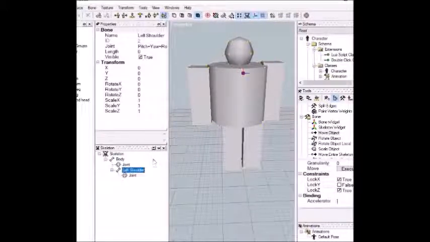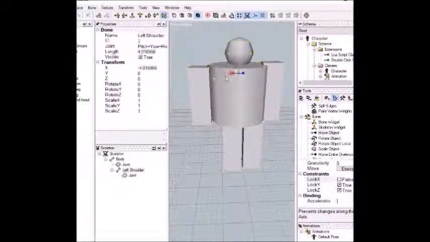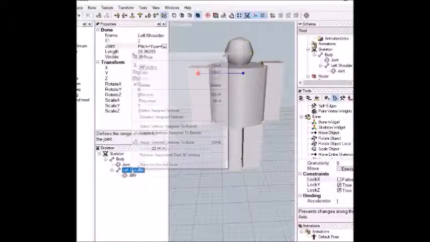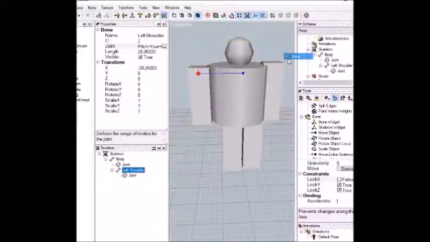Okay, next we're going to move this bone in the X direction. So I'm going to lock Y, unlock X, and move this bone to the shoulder. Okay, so next I'm going to make the left arm bone. So I'm going to start with my left shoulder bone. Right click, new, bone. Okay, so the left arm bone is there. You can't see it, but it's there.